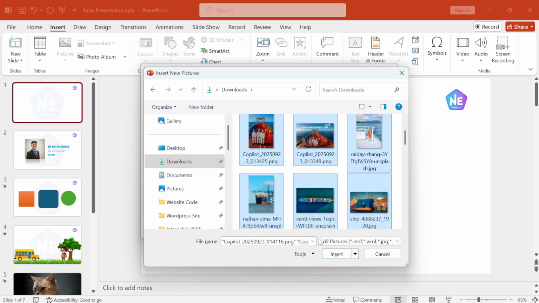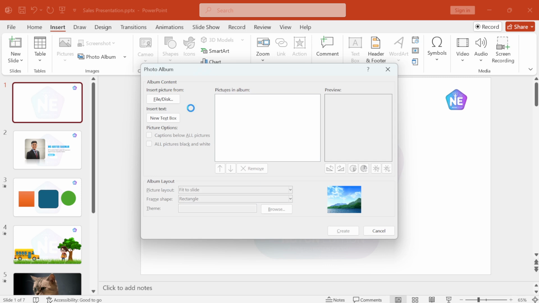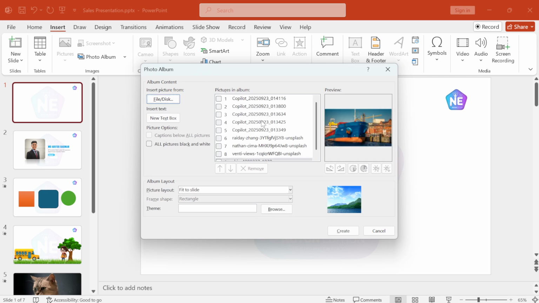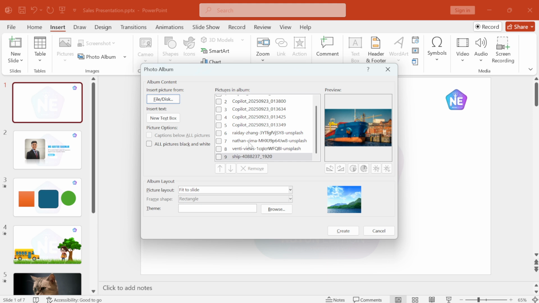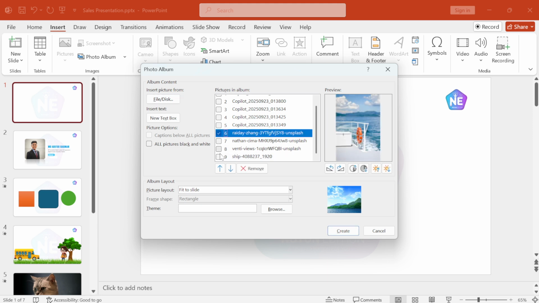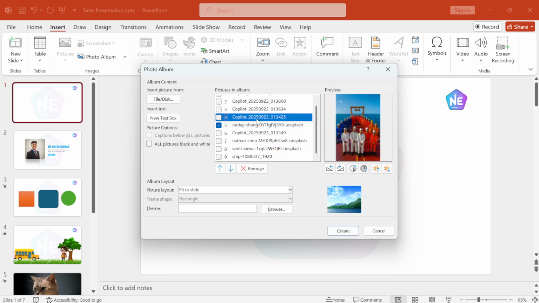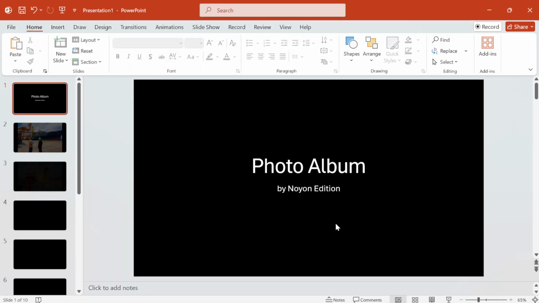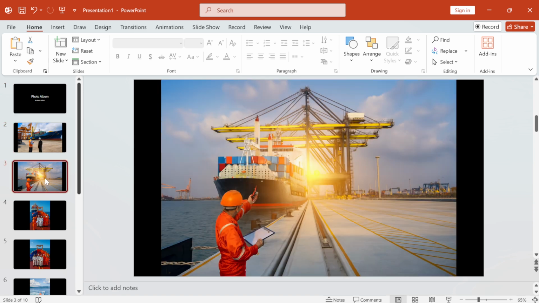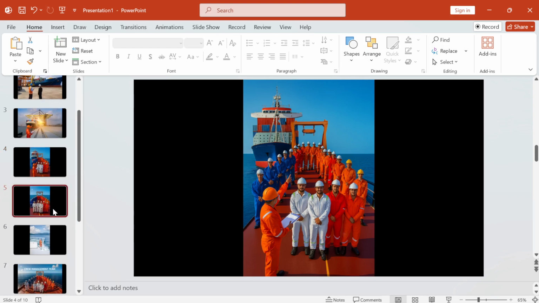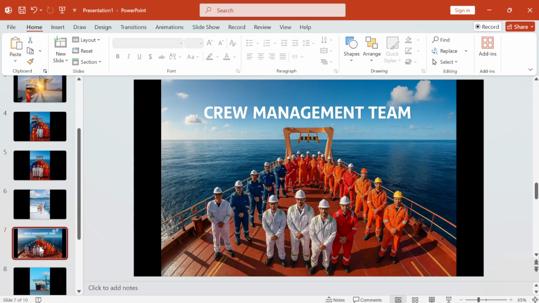After selecting your pictures, click Insert to add them to the photo album dialog box. Here, you can adjust the order of your images, fit them to slides, and make any other edits you want. Once you're happy with the arrangement, click Create. PowerPoint will generate a series of slides, each containing one of your selected pictures. And that's it. You've successfully inserted multiple pictures into different slides in your presentation.